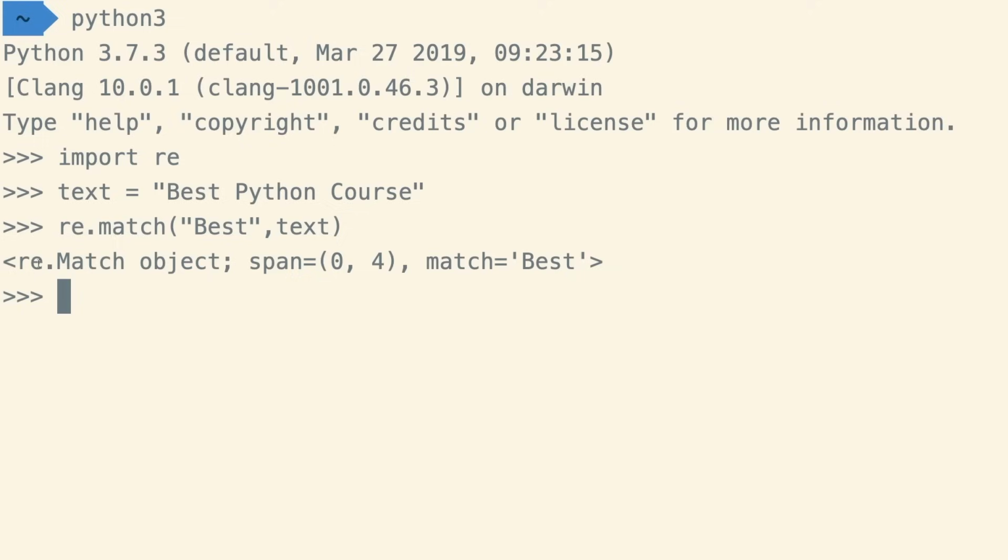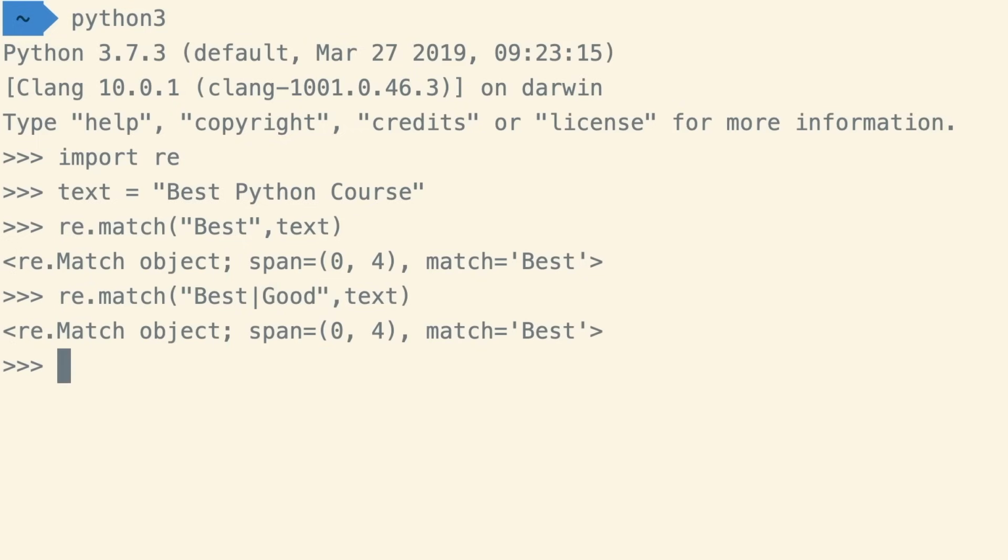As you can see, it has replied with a re-object and the span 0 to 4, which means I've got the word best and the match is best. But let us say we want to test it with two different words, either best or, let's say, good. We use the pipe operator to say best pipe good. So it says the match is best because the text says best Python course.